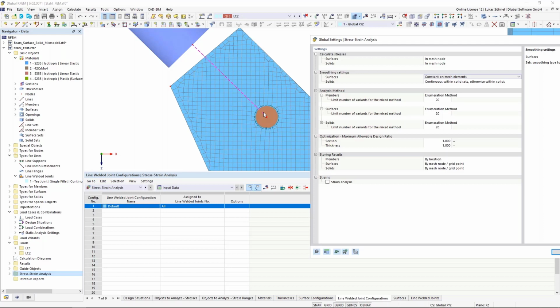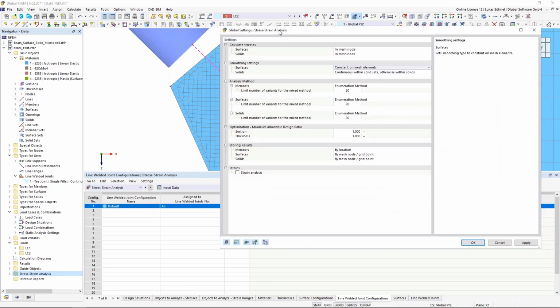We get these plastic strains probably in our structure, and that's usually what you look at when you use the plastic material model. You check the strains because the stresses are not relevant anymore. And we can also run a strain analysis inside the stress strain analysis add-on. That's basically what the module name is. Stress strain analysis.